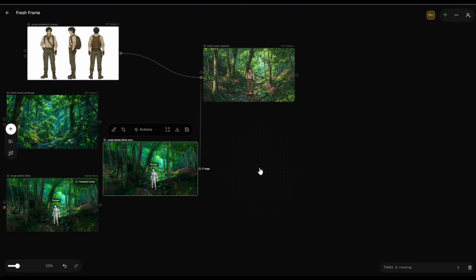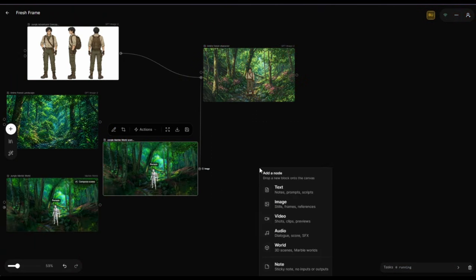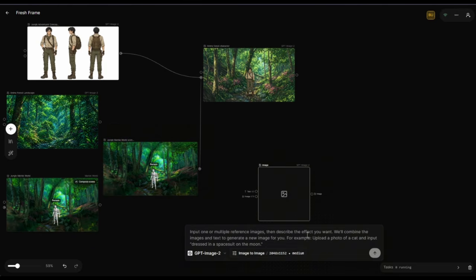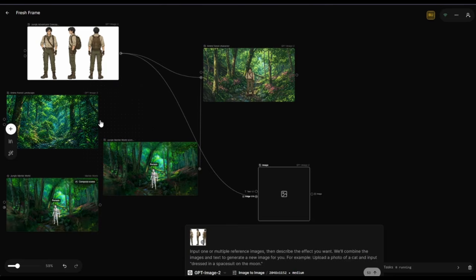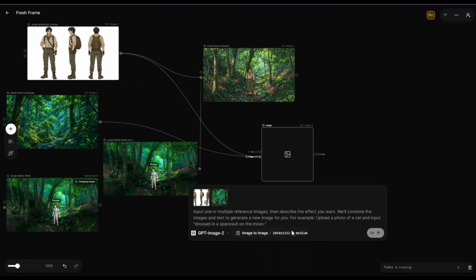Alright, now we have our environment and we also have our character, so let's turn them into our first sequence. First, add a new image node, then connect both the character image and the jungle environment image we created. That's it. Now let's give it a prompt.